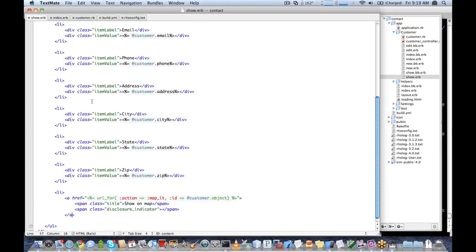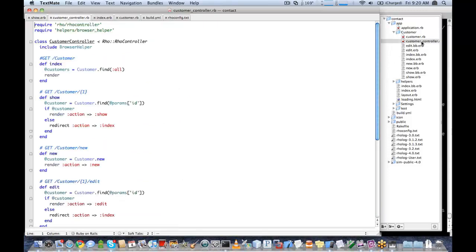So now that we have a link, we need to go and implement this action mapIt. And this action is going to be the action that actually displays our map. We're also missing a close list item here too, so we'll add that in as well. So we'll go back to our page here, and we will go ahead and add a mapIt function.